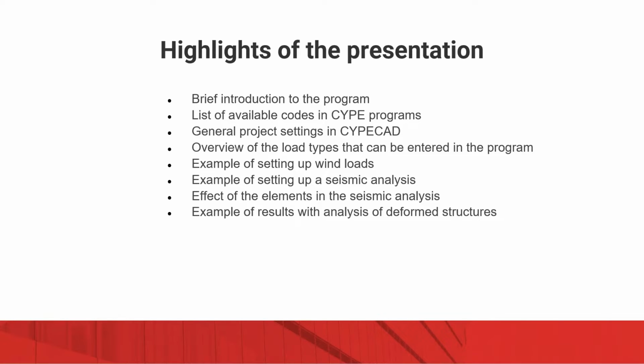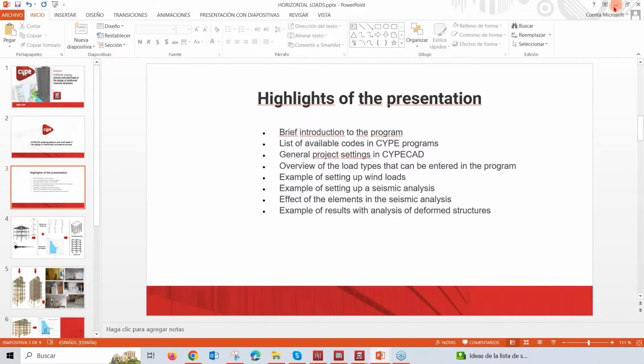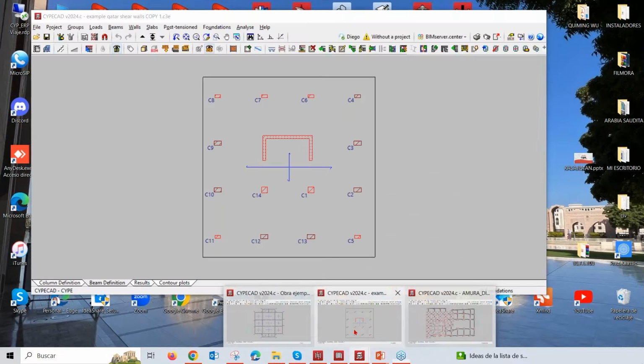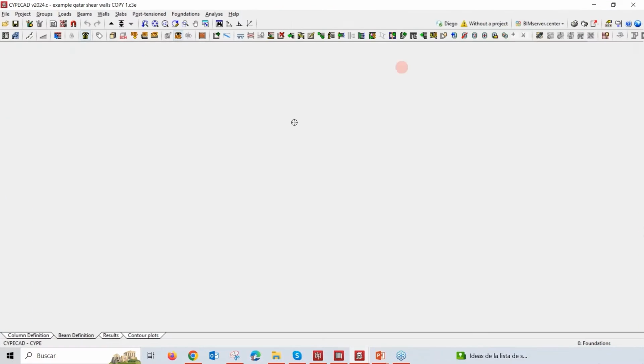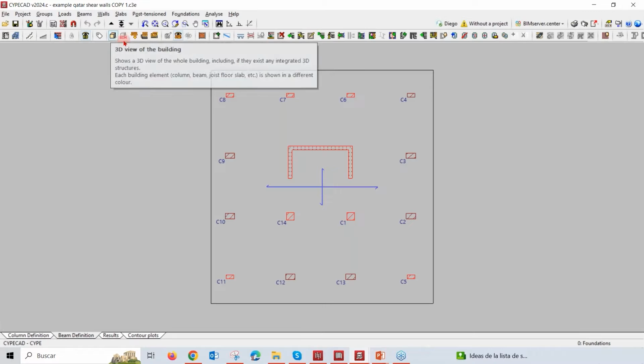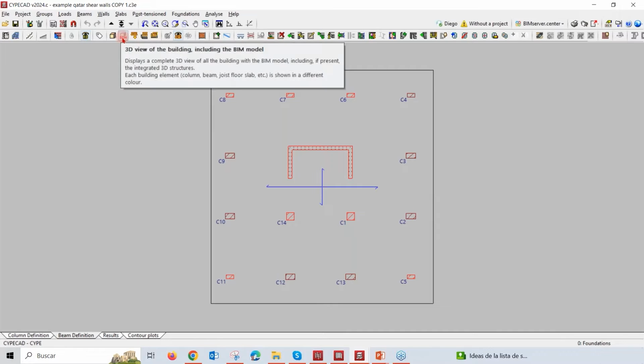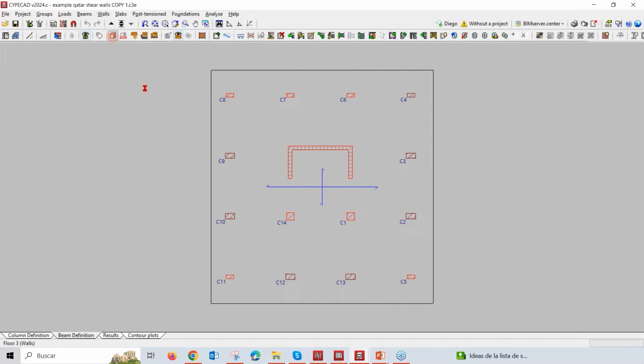Okay, so today I'm going straight to open the software. So we have CYPECAD. Our building is going to be something like that. Also, we have two options here, the 3D view of the building. And if the model is coming from the architecture software, it should be something like this.